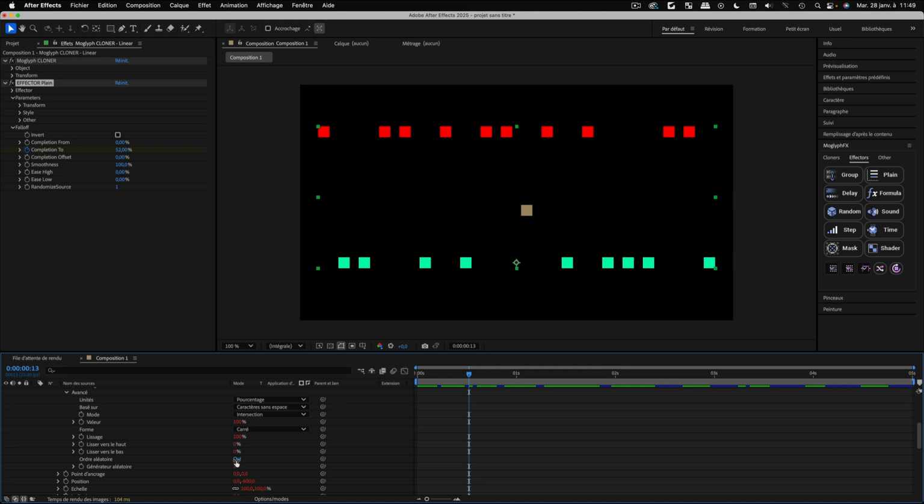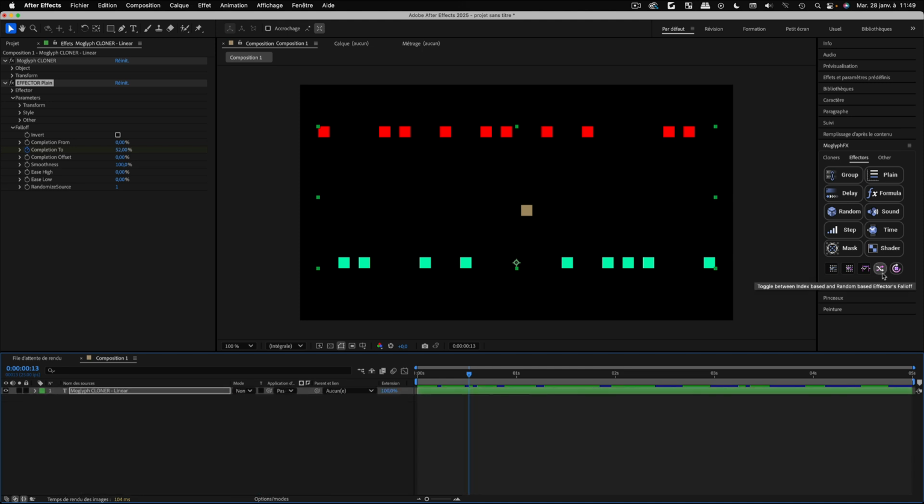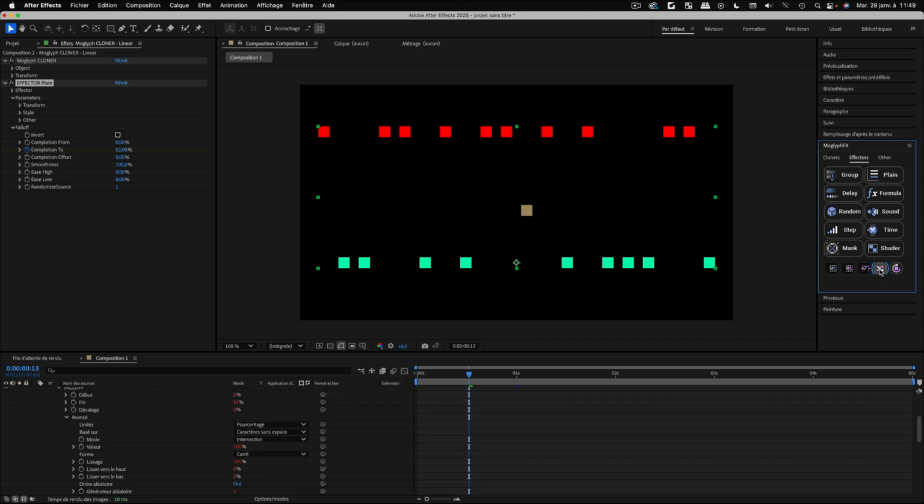Okay, so it has randomized here, and once you have checked this toggle on, you can always come back to index-based order, or you can randomize it by clicking again on it. And as you can see, as I do that, I have this last icon here that is grayed out when it's index-based, but it's now enabled if I'm in the random mode. So if I have my effector selected, take a look at the randomized source here, which is 1 by default.